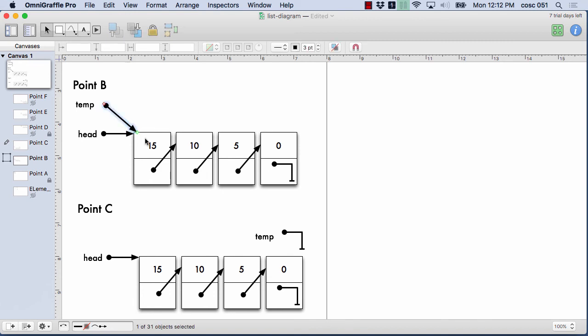So first it goes, okay, I'm pointing at 15. I print out 15. Now I set temp to point at the thing this first node is pointing at. What is the first thing the first node is pointing at? Temp is pointing at the node that has 15, but inside the node that has 15, there's a pointer that points at something else. What does that one point at?